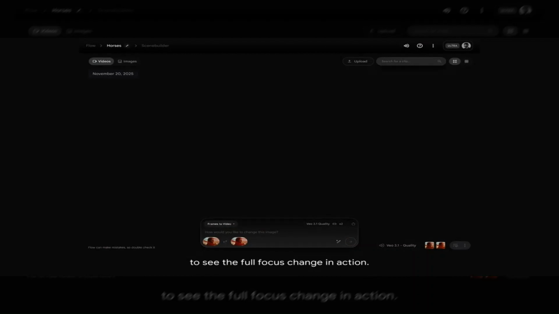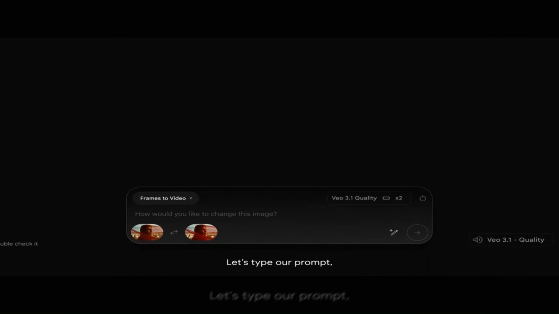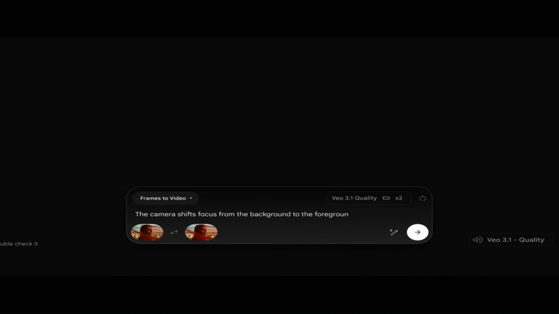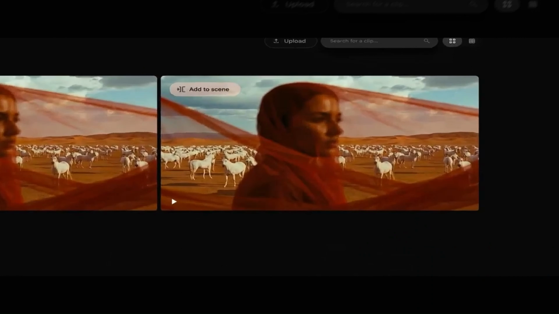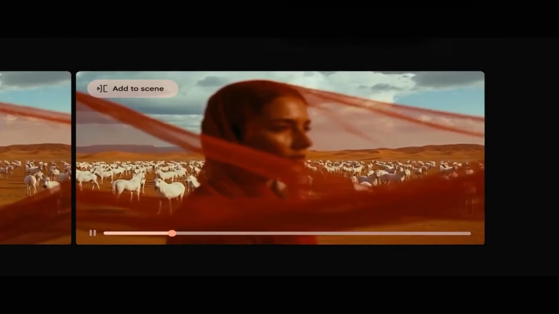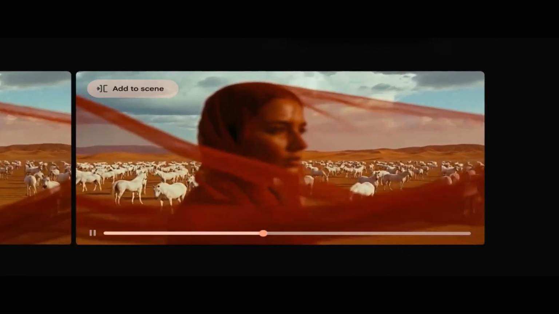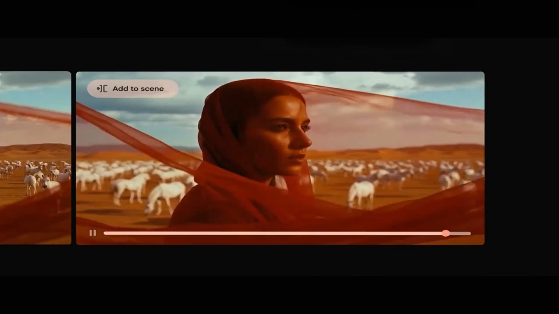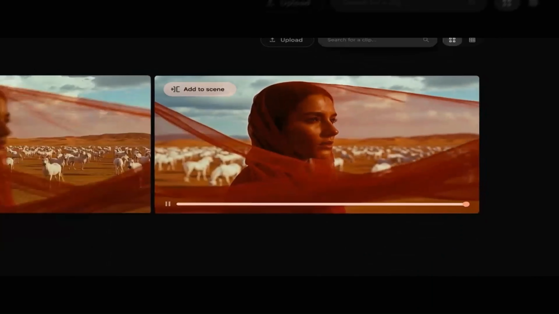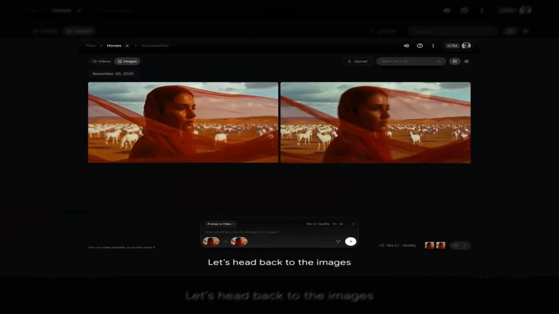Now that we've added both the base image and the new image in the prompt, we can animate with Veo 3.1 to see the full focus change in action. Let's type our prompt. Let's head back to images.